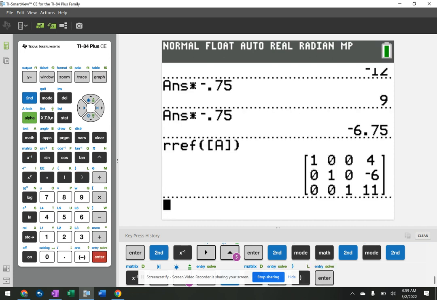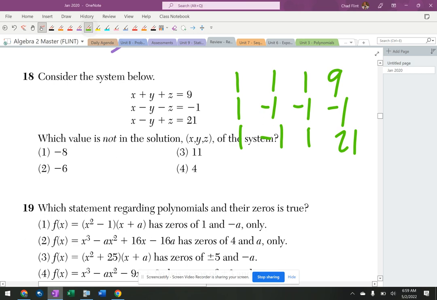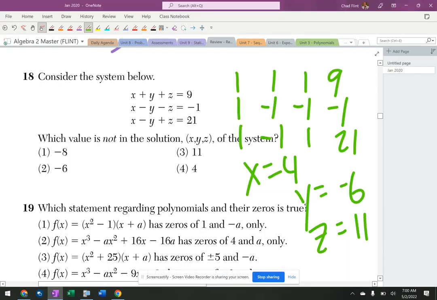So then it's giving me the answers here. So X equals the number in the first one, 4. Y equals -6, and Z equals 11. Okay, that's in there, that's in there, that's in there, that's not.